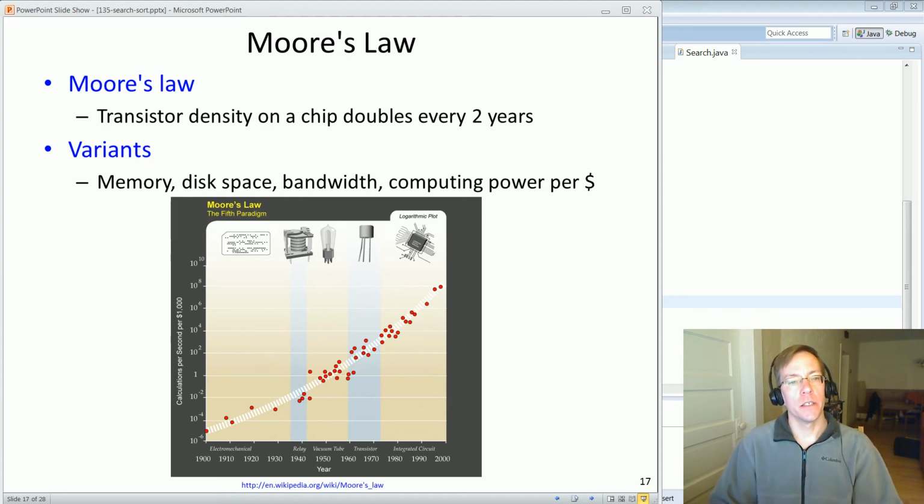Moore's law is a famous rule about how fast computers get faster, I guess. It's related to transistor density, so it's doubling every 2 years. People have all kinds of variants of this law. Things like memory and disk space and bandwidth and computing power per dollar all tend to double on some kind of time span like this. This is showing calculations per second for $1,000. And you might think, well, Moore's law will bail us out.